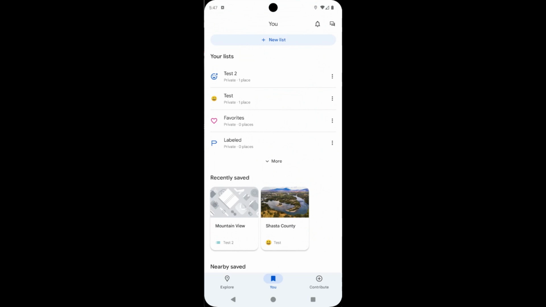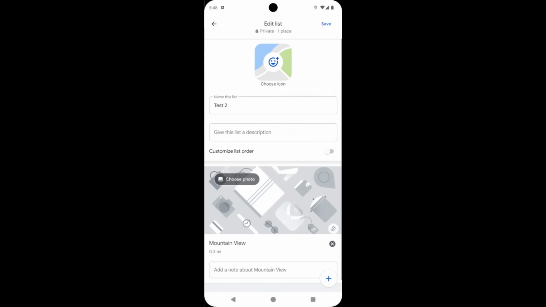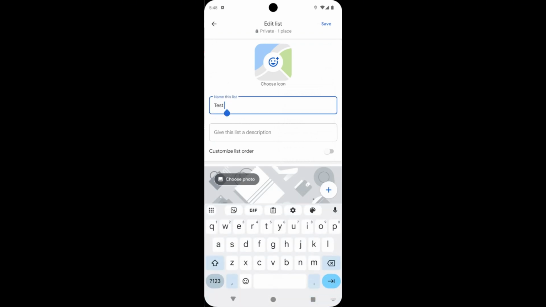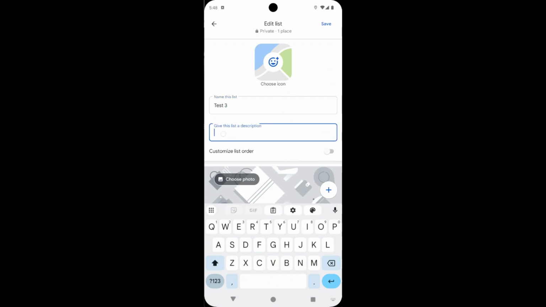Now, if you want to edit a list, first select which list you want to edit. For example, to edit Test 2, tap on this 3-dot icon, then tap on edit list. See here, you can change the name in this. You can also give a description for this list.